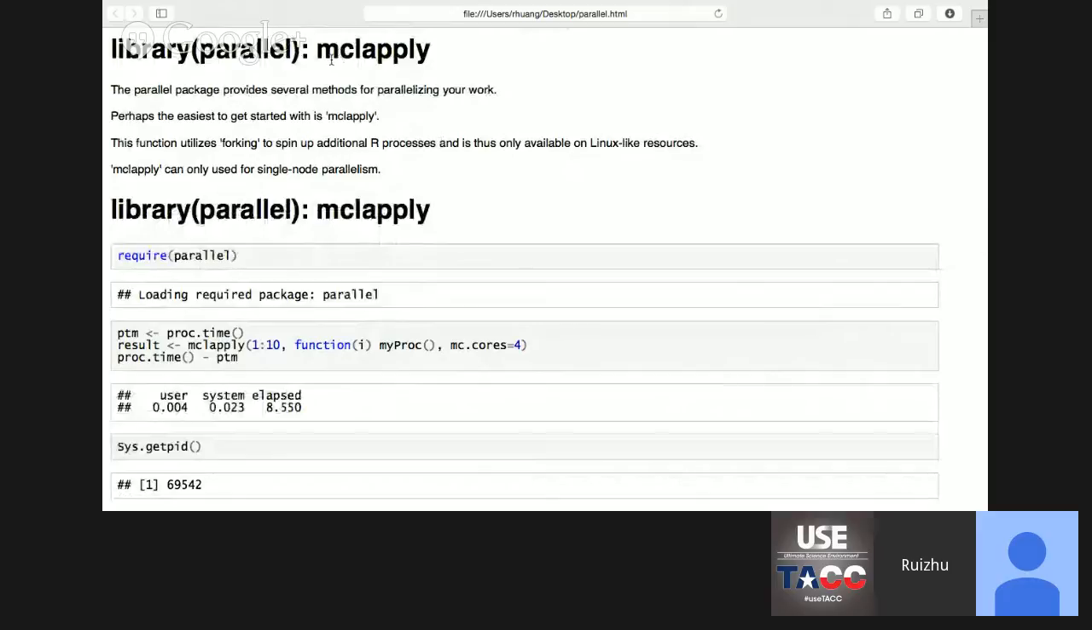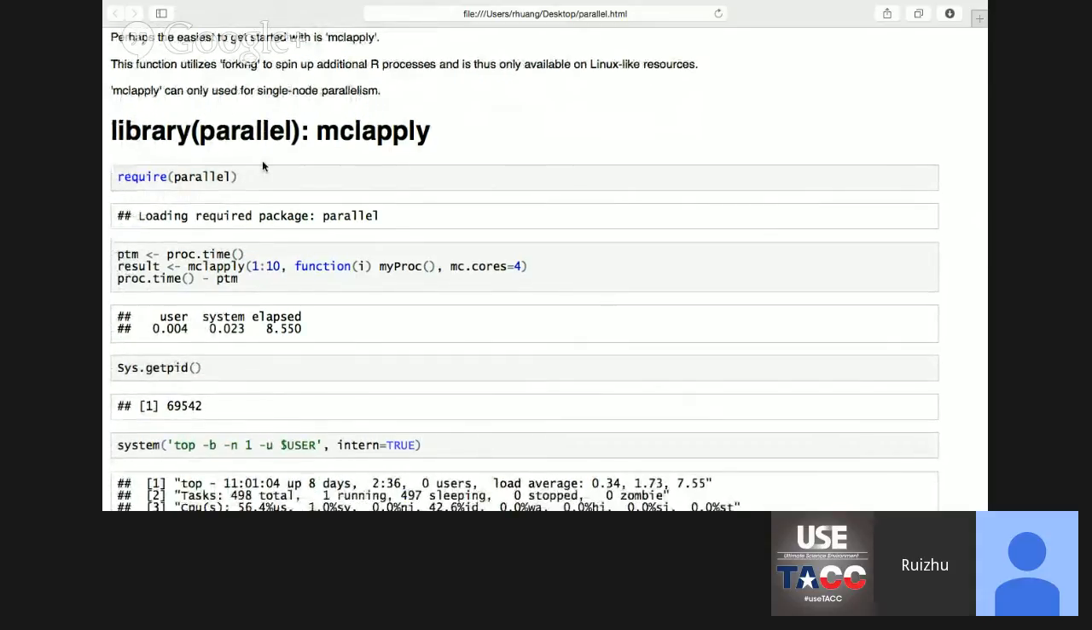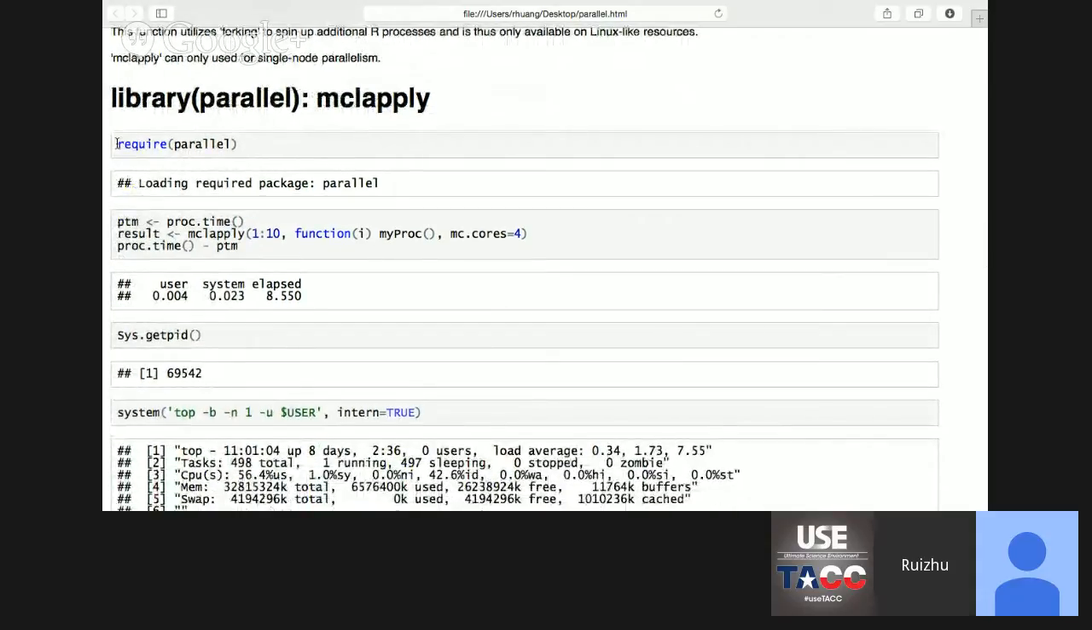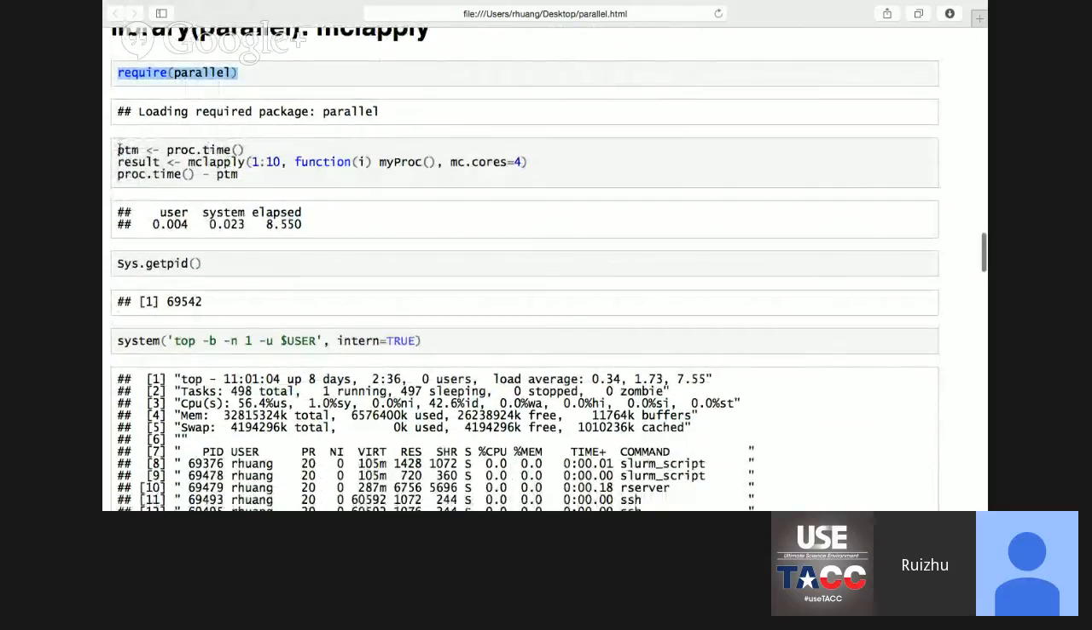And this is the first parallel package we'll use, and this also is the easier one to write. So actually, this function uses forking to spin out additional R processes, and it's only available on Linux-like resources. So first, what you need to do is load the library called parallel. Just copy and paste this require function, and then load the library. And then you can try these sections in your RStudio.